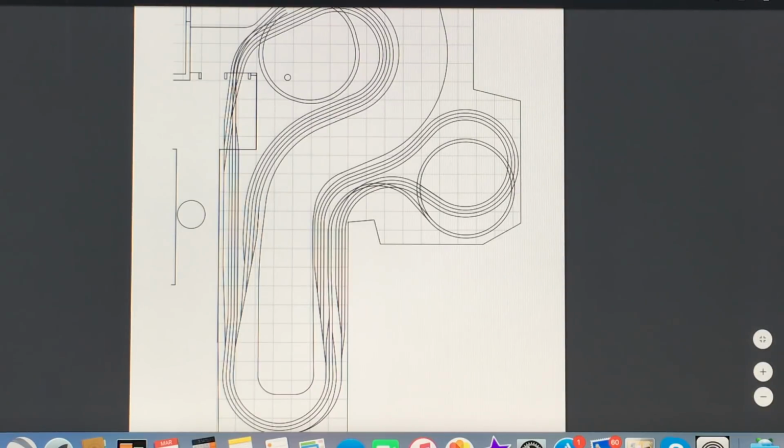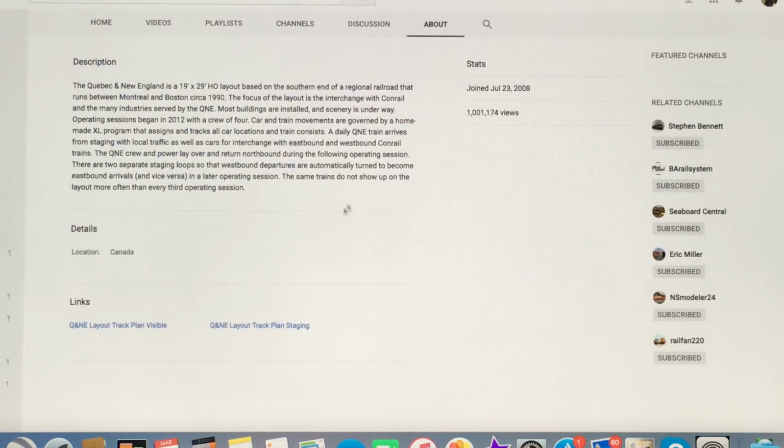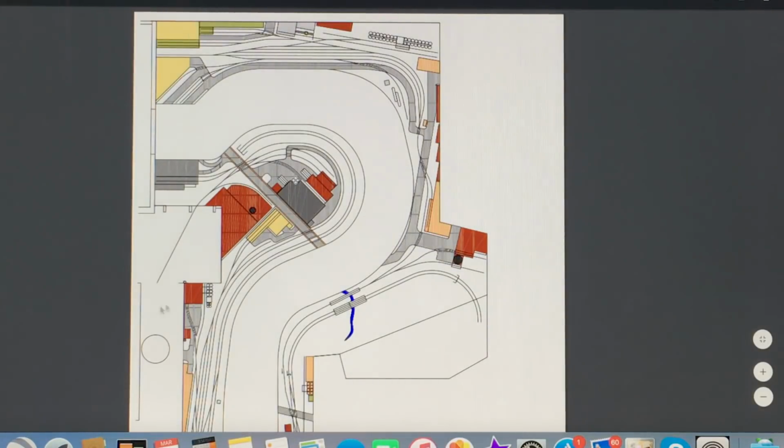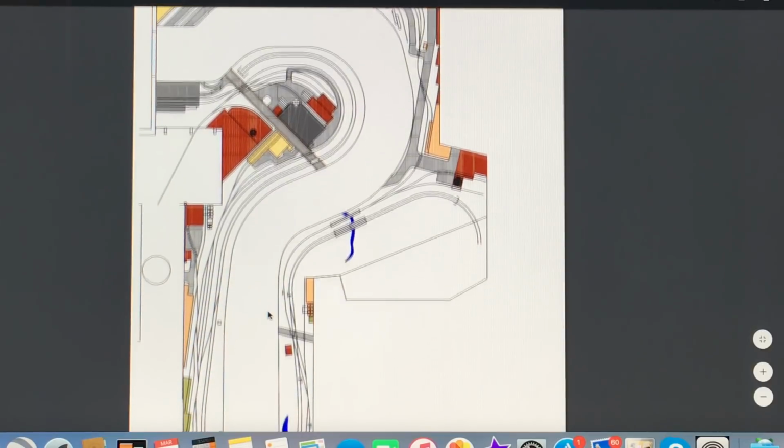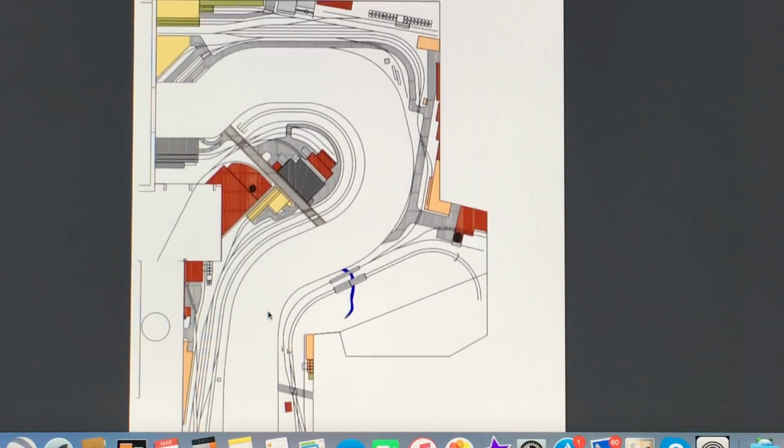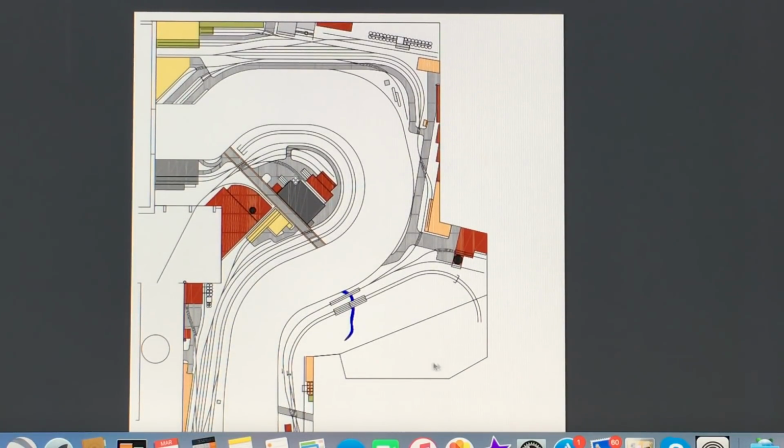So if we go back to the About page, I'm going to click on the visible track plan. Here we see in living color the whole visible part of the layout, and you can see this is where one of the helices comes back onto the layout, and the other one pops out here in this tunnel. I'll do a quick overview here.